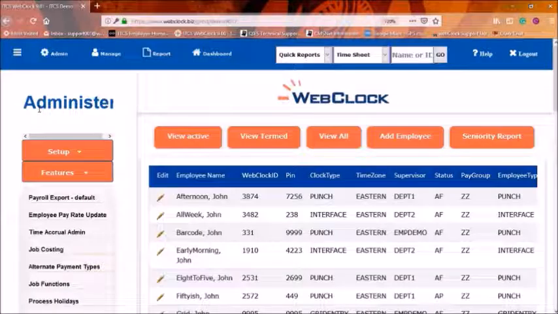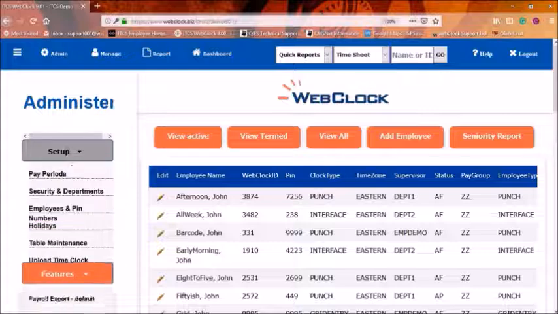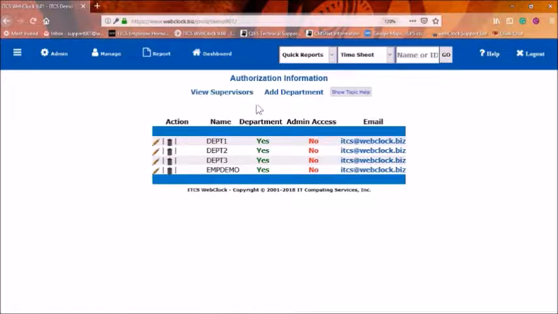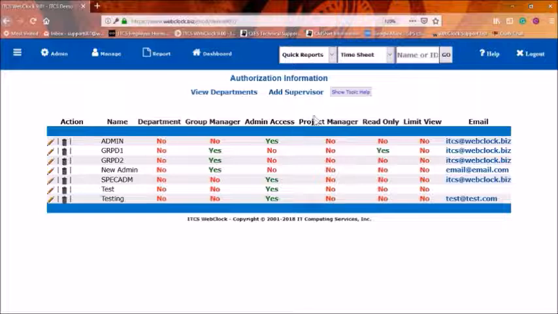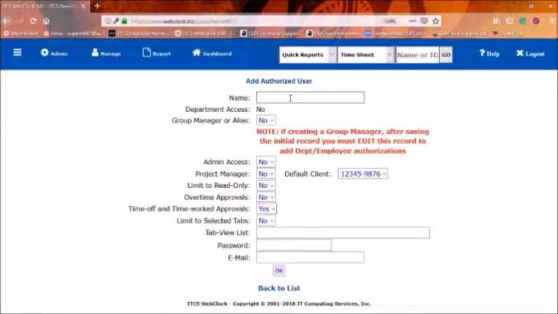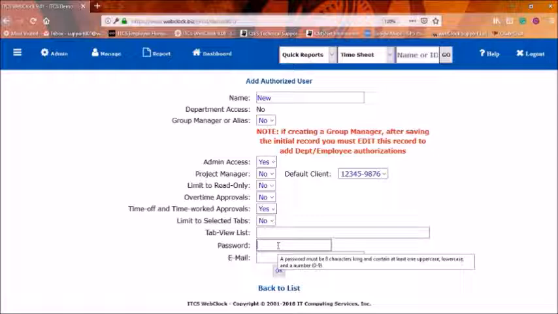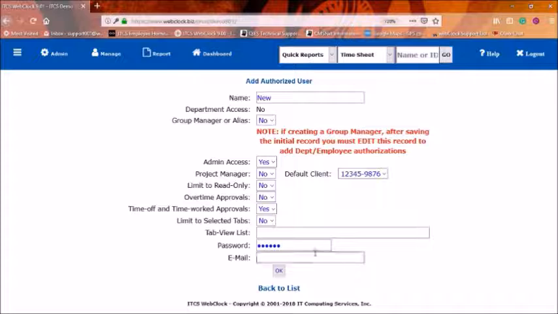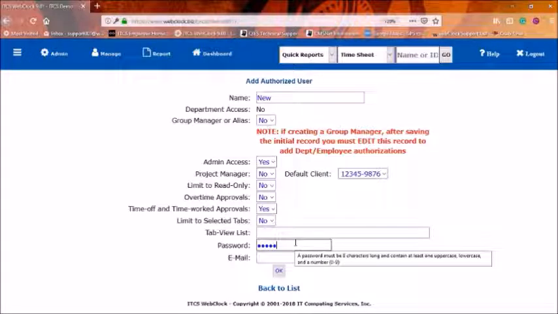When you are creating a new administrator, you go into Security and Departments, of course, or a new manager, View Supervisors, and add a supervisor. I'm going to call this one New, that's just the username for the person. I'm going to make them an administrator, and here is where you would enter in the temporary password. First of all, if you enter one that is not sufficient, it tells you that it must be 8 characters long. Password must be 8 characters long and contain at least one uppercase, lowercase, and a number. So you can always back that out and change it.